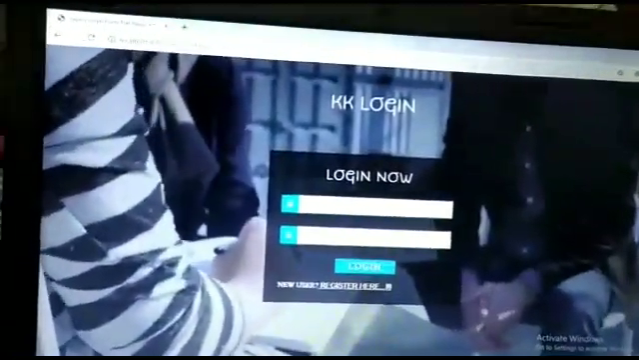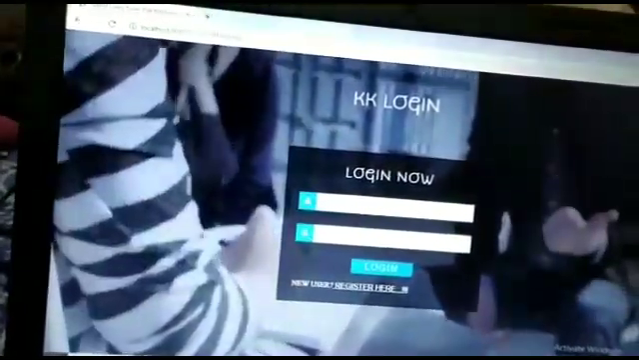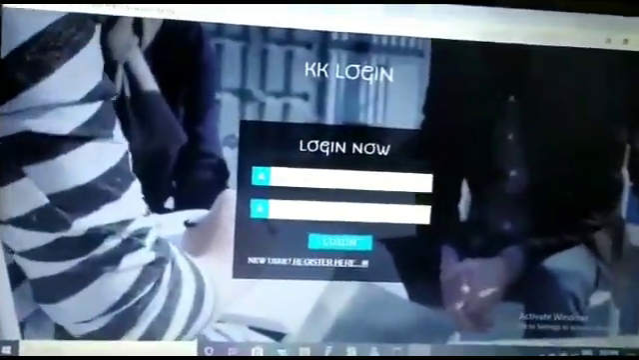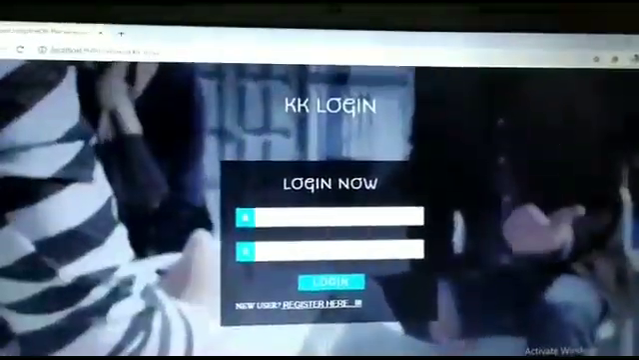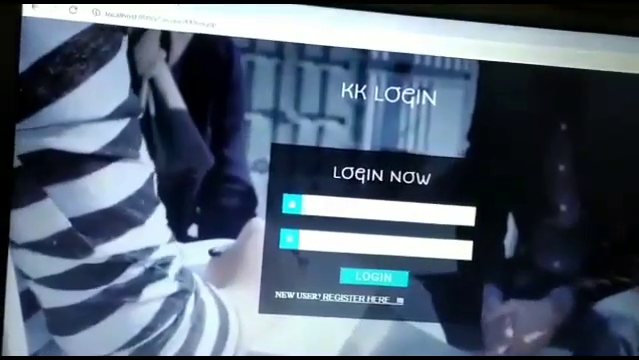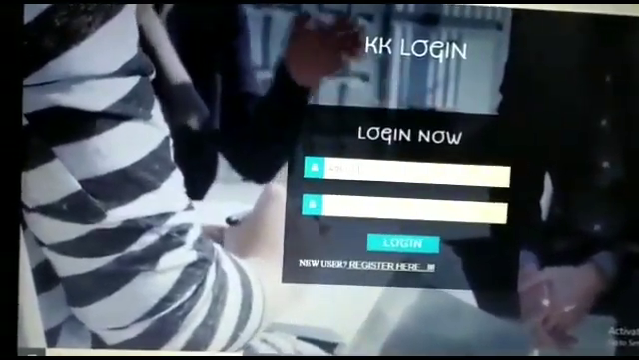for KK. By entering the correct credentials, we can log in. By using incorrect credentials we can't log in. Only by using correct credentials can we log in. After typing the correct username, I'm going for the password.